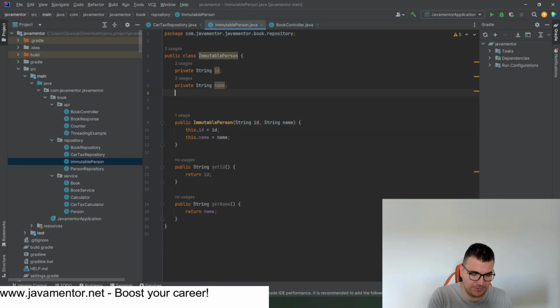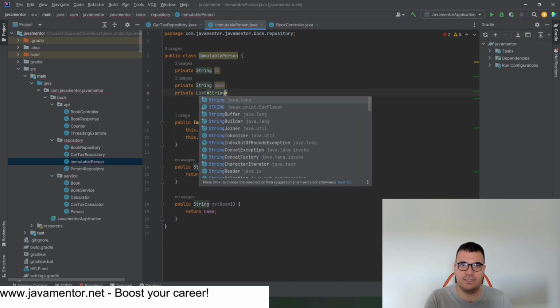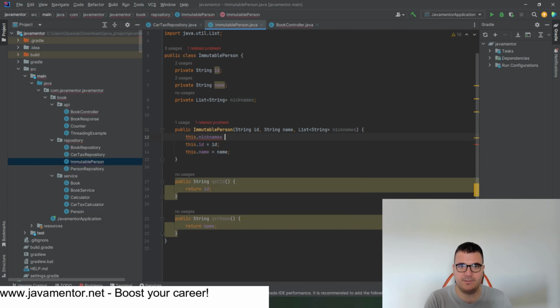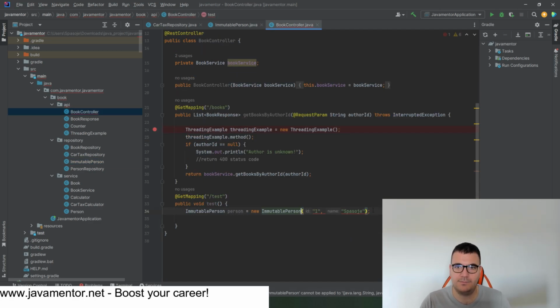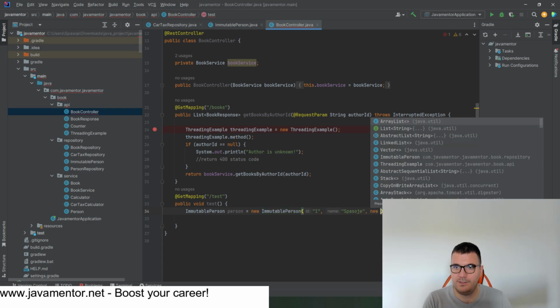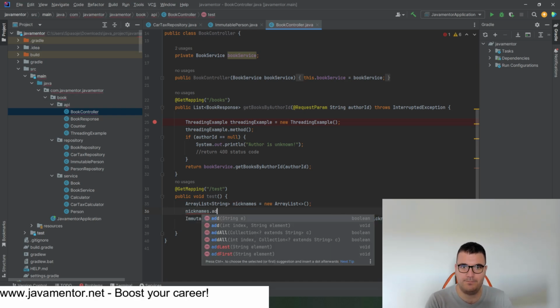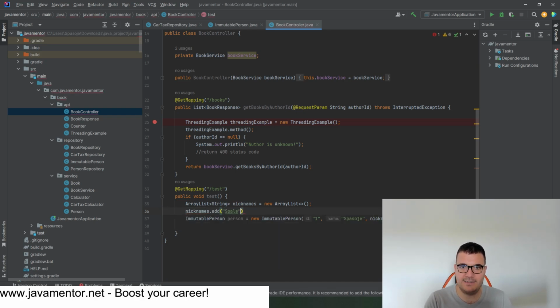Now let's try to introduce one more field. So let's say that there's a list of strings and we introduce that nicknames into the constructor as well, right? We say this.nicknames = nicknames, nothing unusual, and we introduce a new getter. So getNicknames, and here we can say new ArrayList. Let's add one nickname here. Let's say that is my nickname.